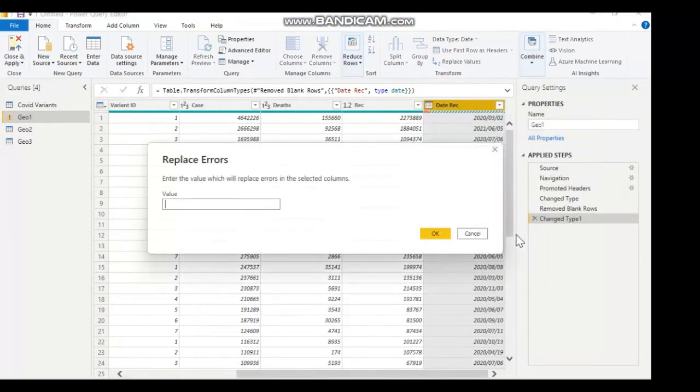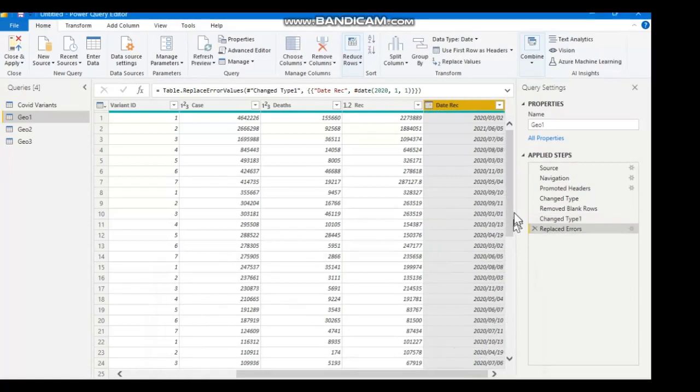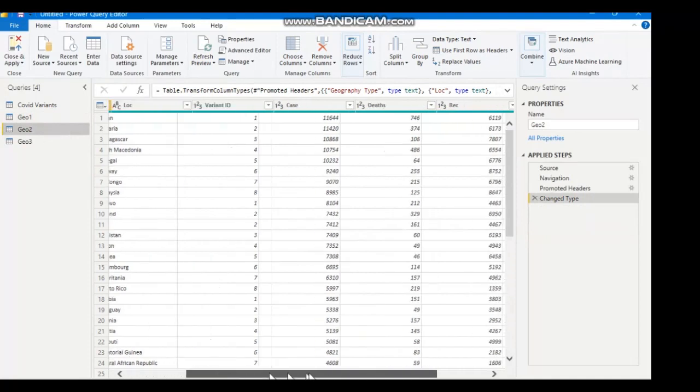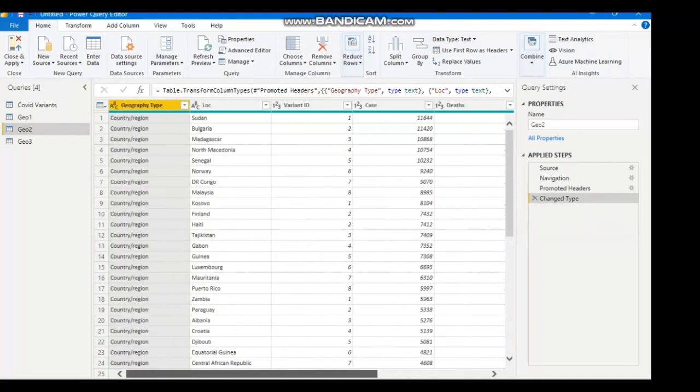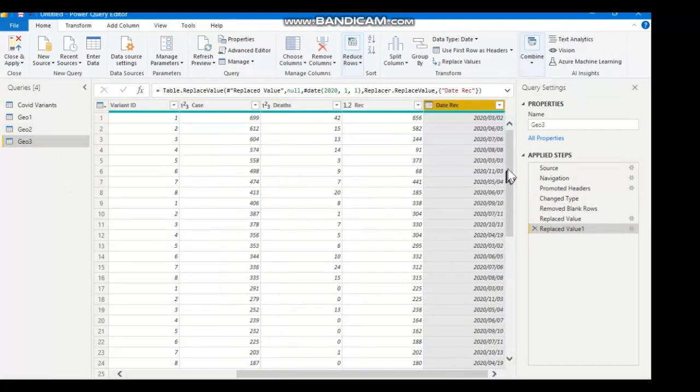Now you can do one of two things. You can delete the errors, but we still want to keep that data. Let's say we've had a meeting, we decided that those errors actually were 1 January 2020. So there we go. We've just done it. And okay, done, fixed. All right, let's look at Geo2, and everything is okay there. Let's look at Geo3.